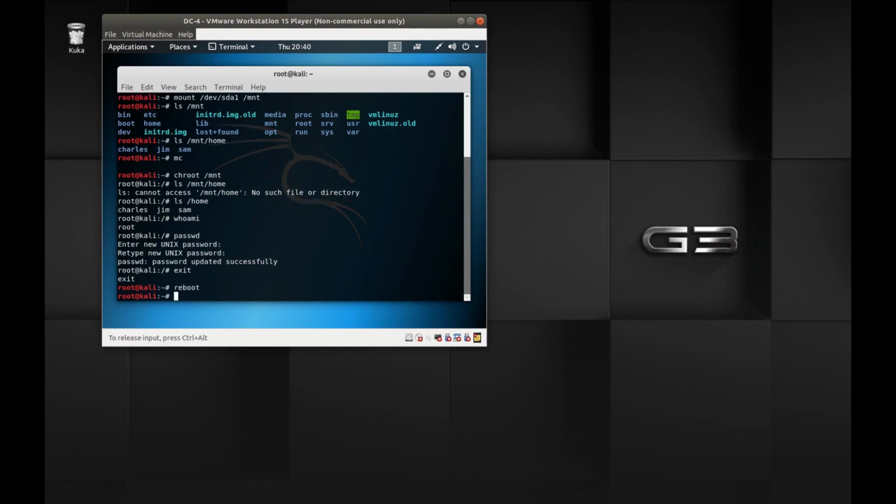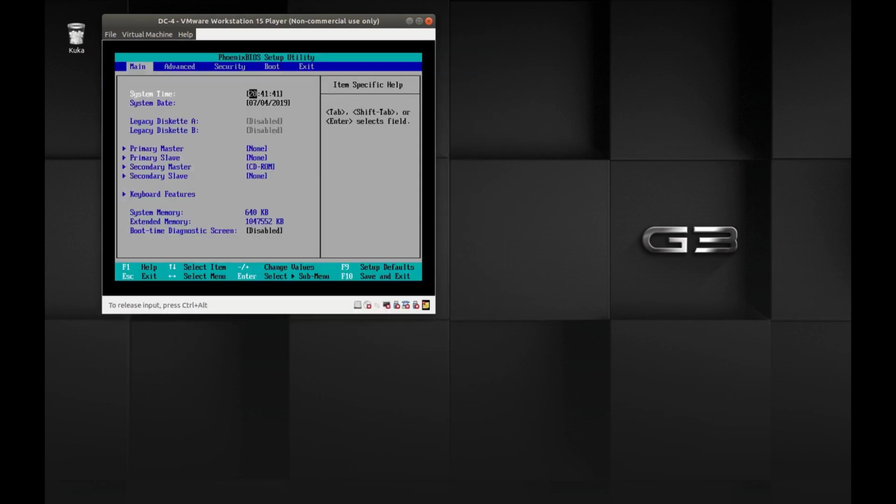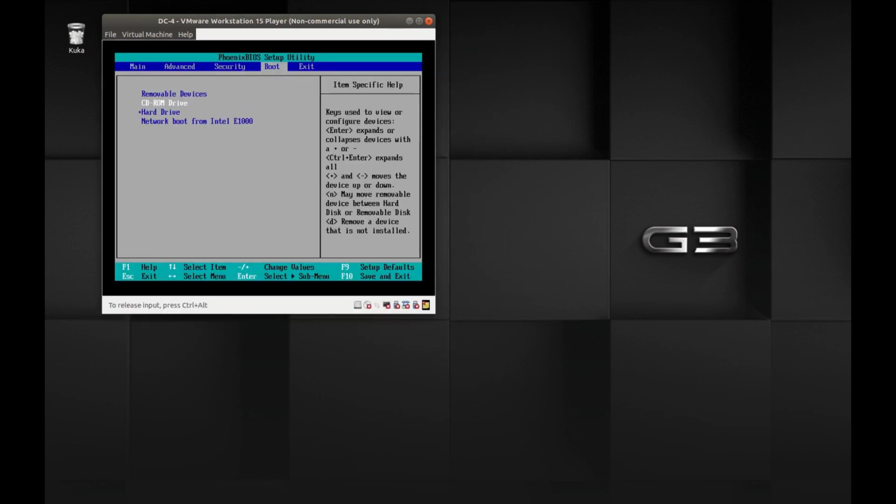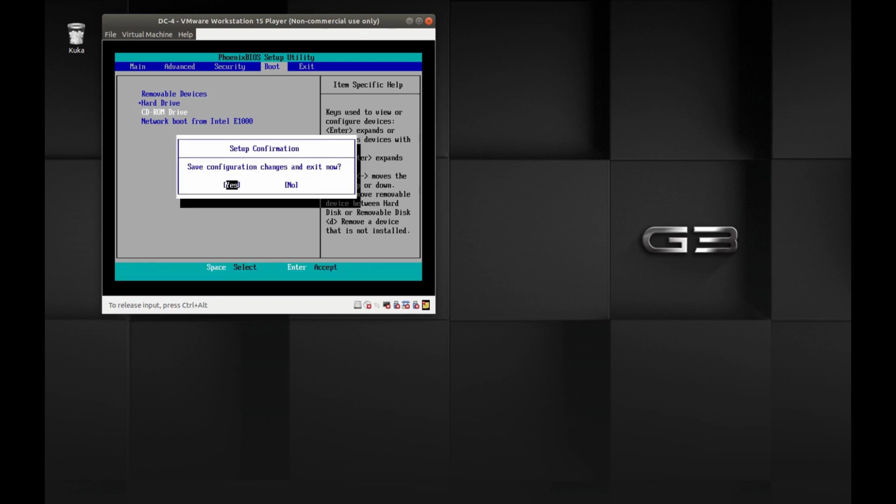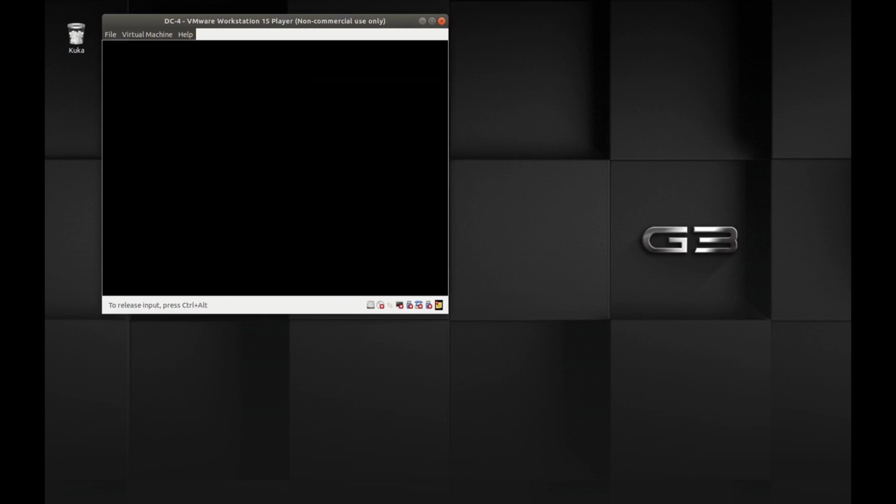Of course, we have to go again to the BIOS menu to change the boot order in order to boot the hard drive again. So let's lower the priority of the CD-ROM drive and save the configuration, and let's see what happens.